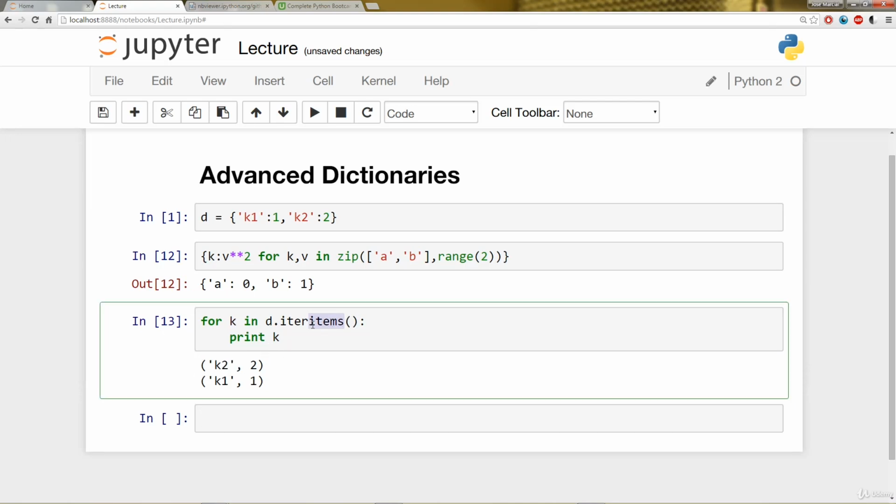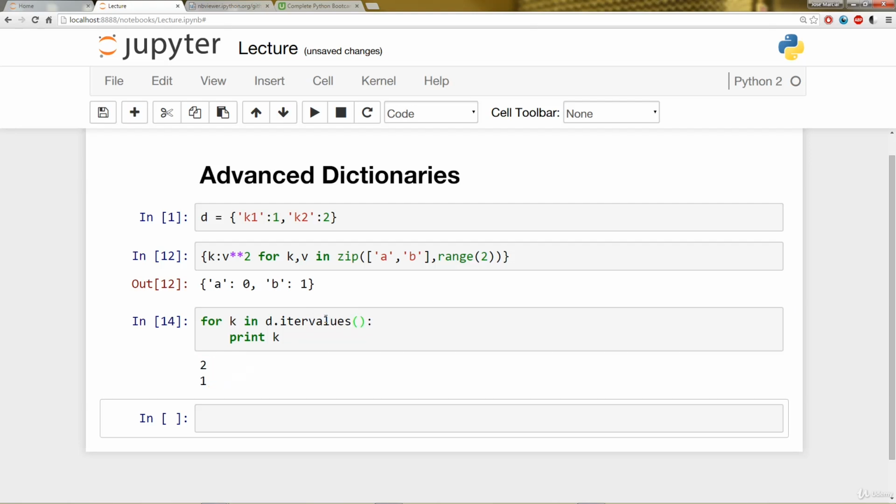We can also do just the values. And there we have it. And we can also do just the keys. And there you have that.